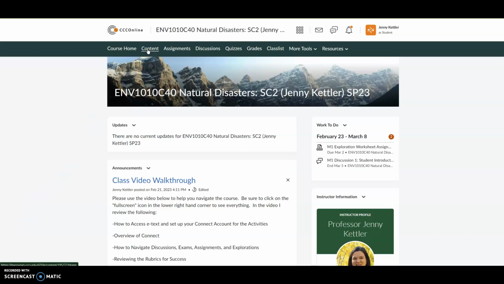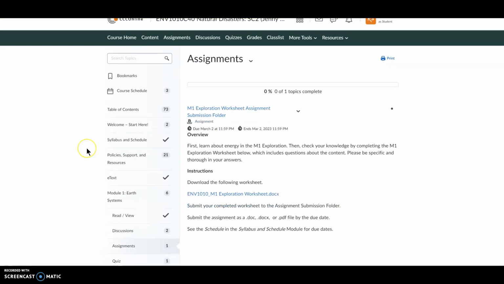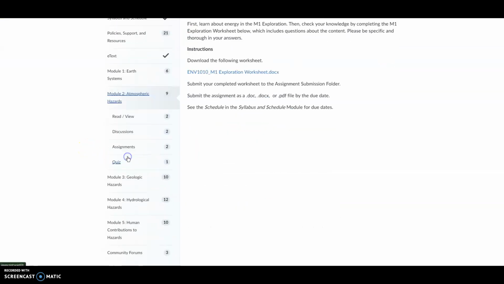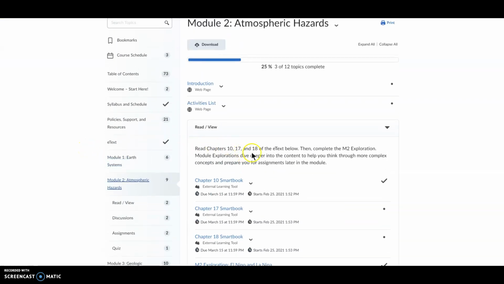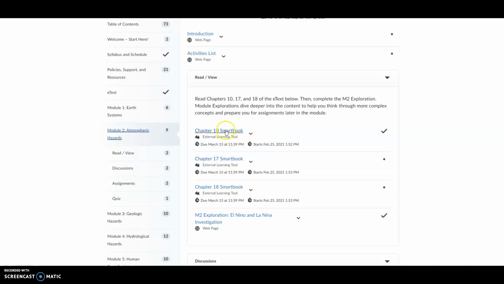I'm going to show you how to complete your Module 2 assignment. So if you go into Module 2, there are some chapters that you need to read in your Smart Book before you attempt to complete the exploration.